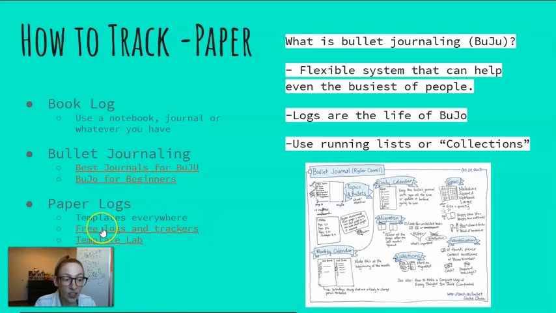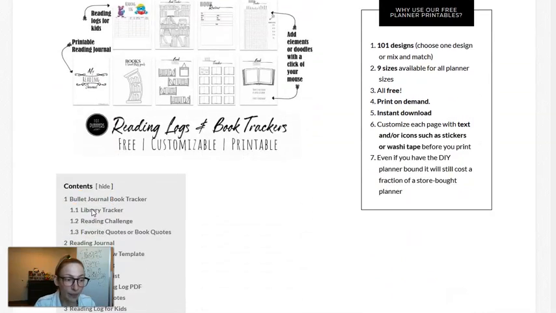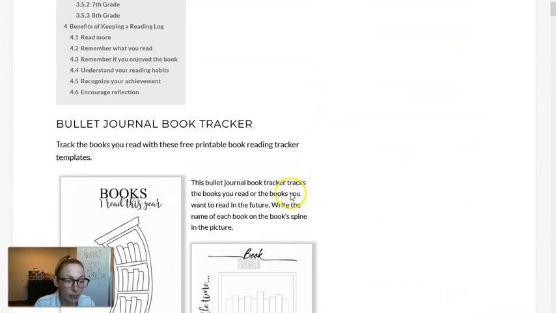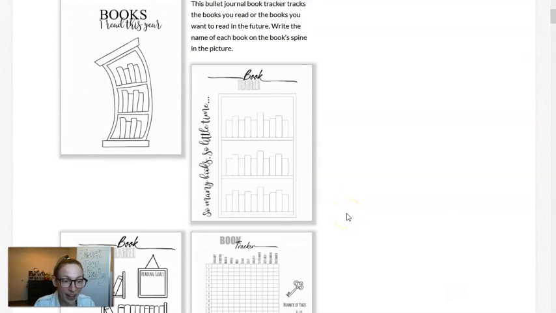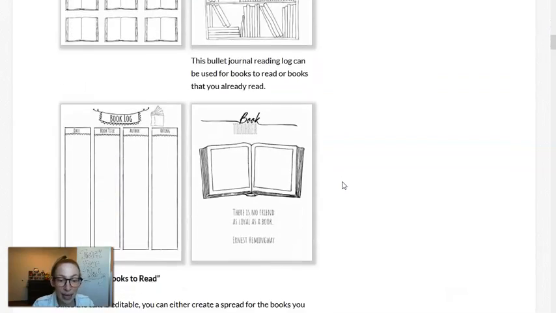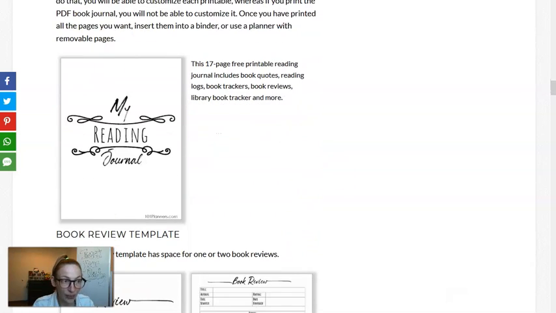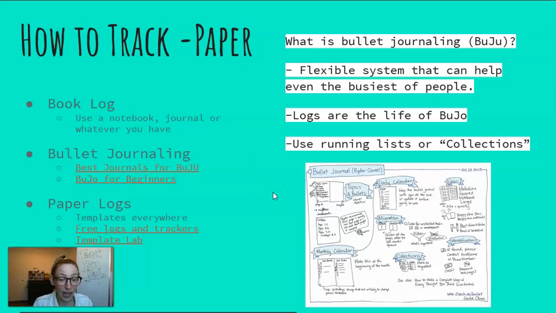I do want to show you some free logs and trackers that you can download for free online. This site is 101planners.com. And it has some printable book logs for you, and you can see they're pretty fun. They look like bookshelves. There's different ways to customize them and print them, and they're available for free for you to download. So there's a lot of different options out there, and it's important, depending on what you think is important, to do it the way that makes you the most comfortable and that you can keep up with.